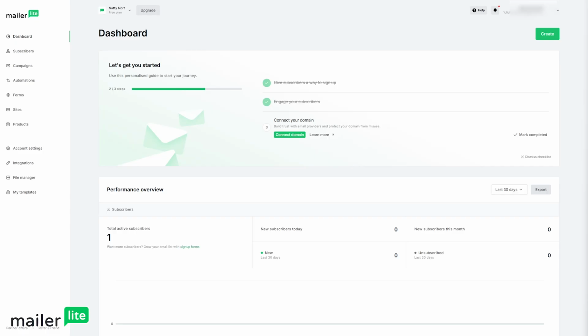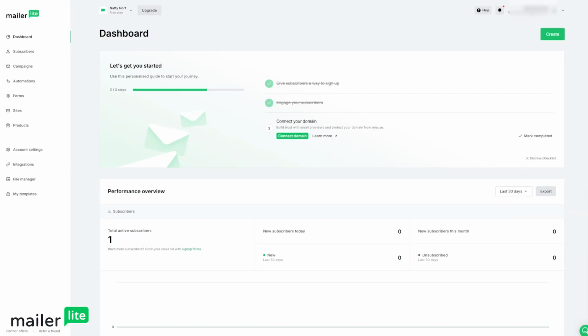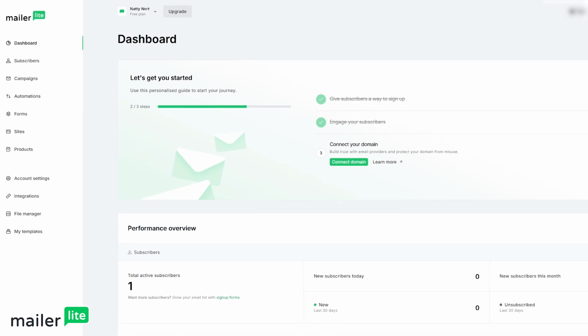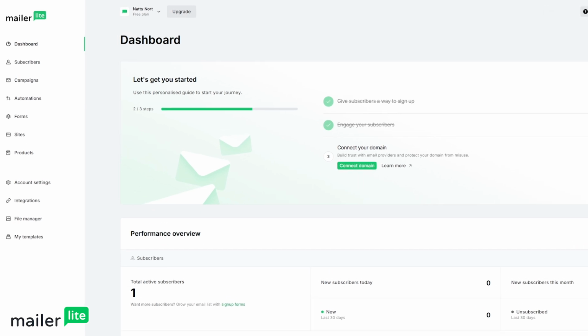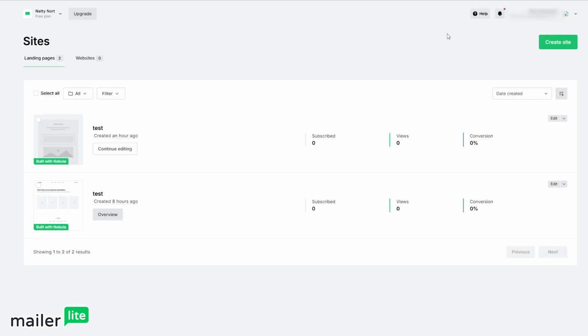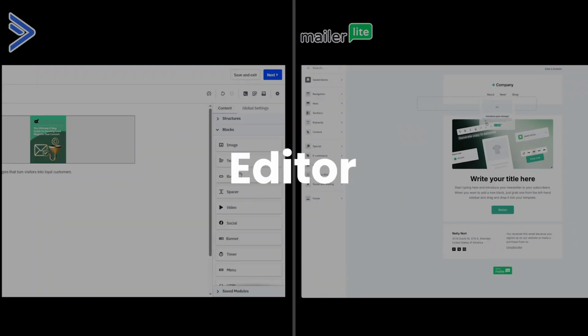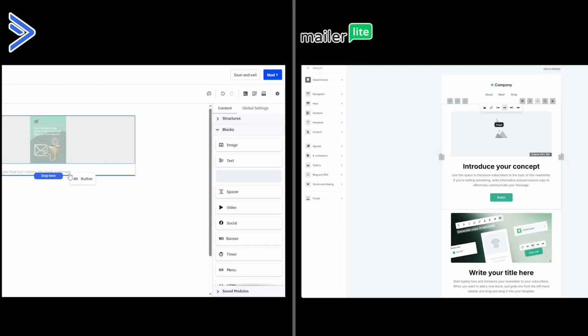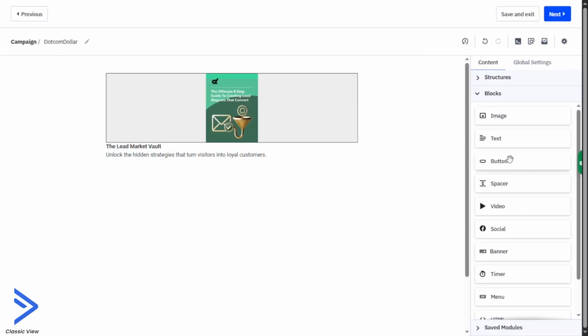MailerLite's platform is super easy to use, the layout makes sense, and the interface is clean. And whether you're brand new to email marketing or you've been doing it for years, you'll feel comfortable right away. They give you a simple 3-step checklist to get started, and there's a help button you can click from almost anywhere on the platform.